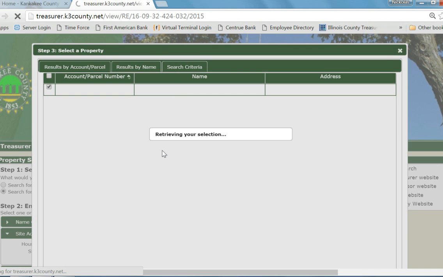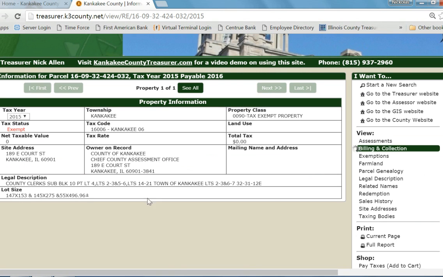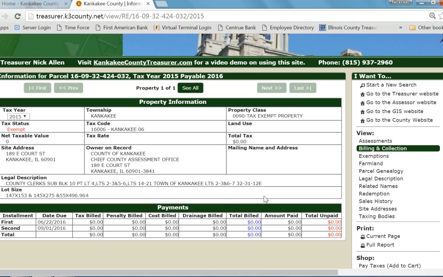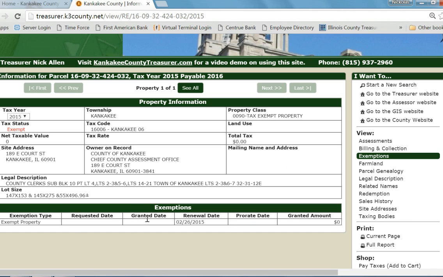You click on it. And again, this property is exempt, so you don't see any taxes on it. But if you look under exemptions, that's where you would see it is an exempt property because the county owns it. And if you have a homestead exemption or an exemption for a person with disabilities, that's where that would show up under this exemption screen. So that is an overview of how to search for different information on our website.